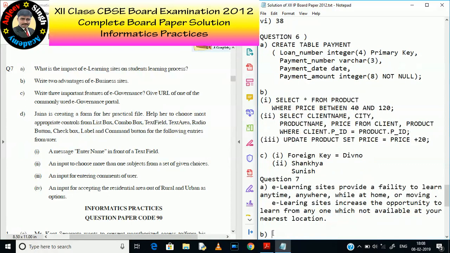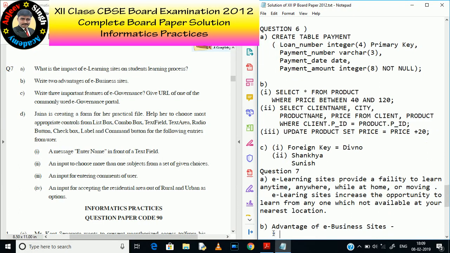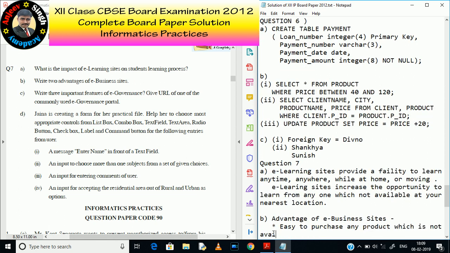The next question is, what are two advantages of e-business sites? E-business sites have so many advantages, but you have to write only two. The first advantage: it is easy to purchase any product which is not available in the local market, at low cost. This is the most important advantage of e-business.